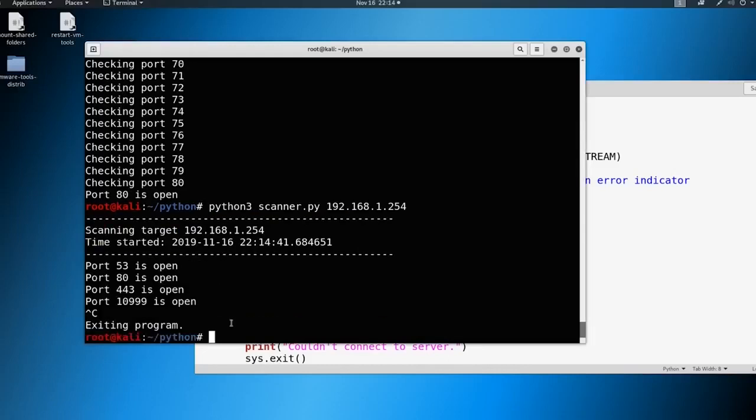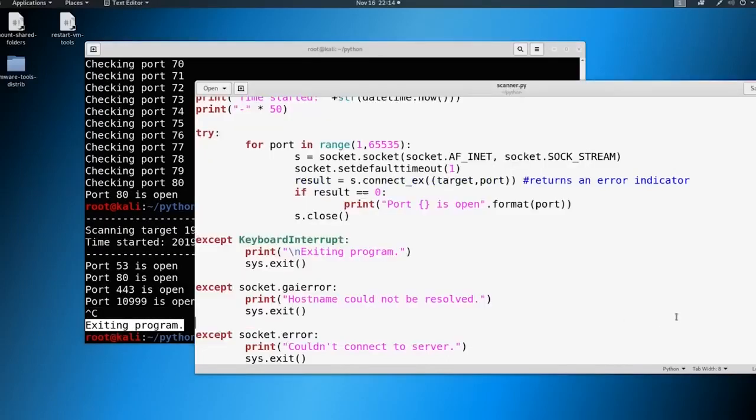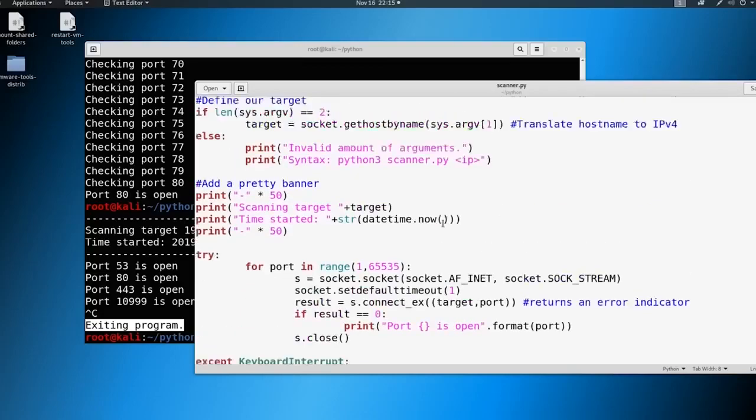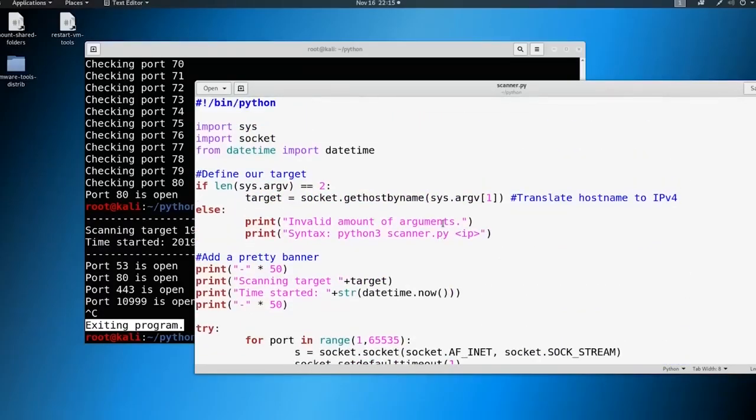So I'm going to go ahead and Control C, and you can see now exiting program, our keyboard interrupt worked. So everything is working really, really well. And that is it. So that's it for the Python series. And hopefully this all made sense. This all built upon it.